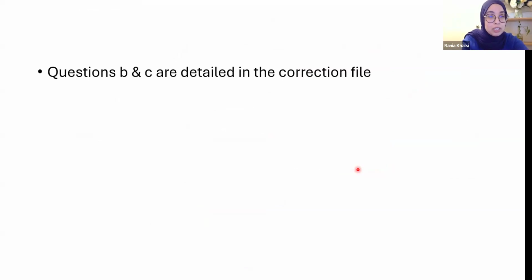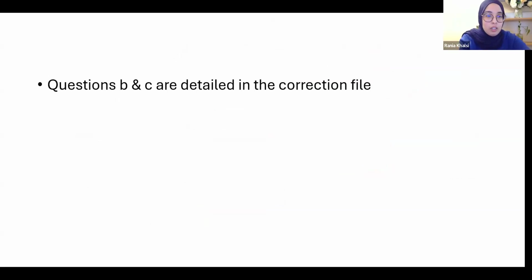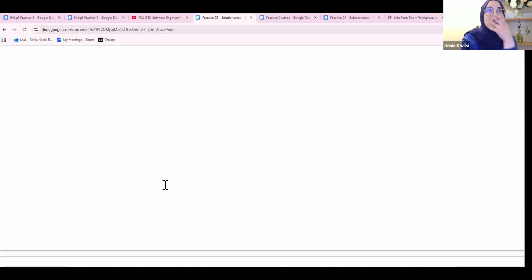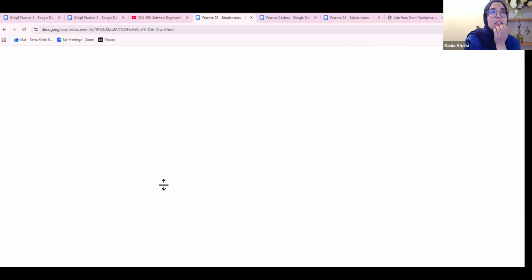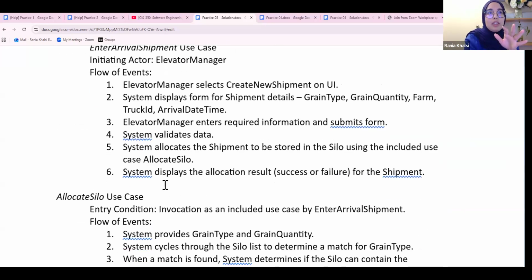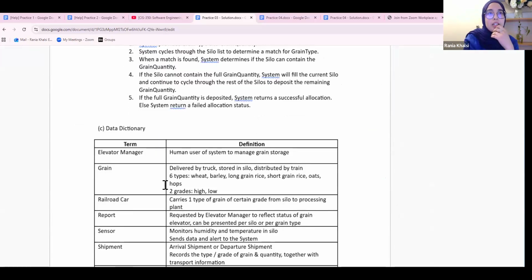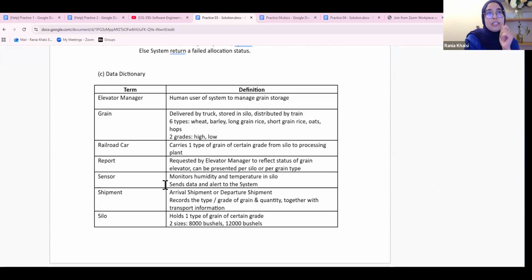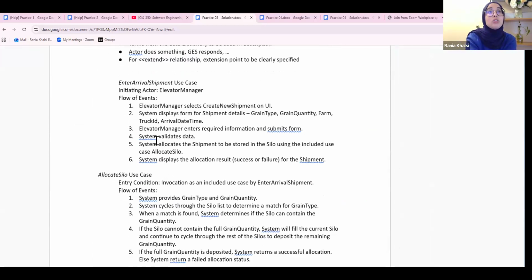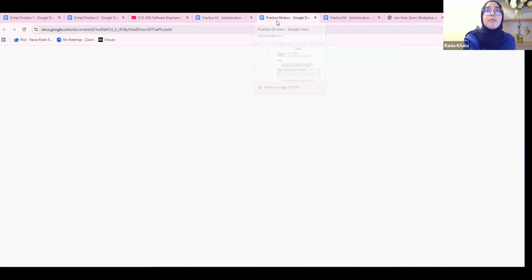Probably for questions B and C, I can show you that it's already detailed in the questions. Okay, questions B and C are mainly about the dictionary and the use case description. So we have that detailed in the answer file I'm going to share with you. So I think it's clear, and you can go through that. Otherwise, let's go quickly through practice 4.